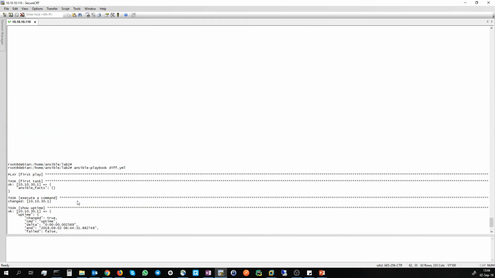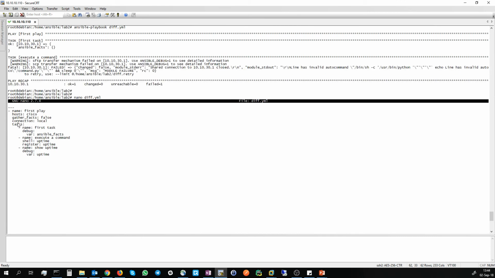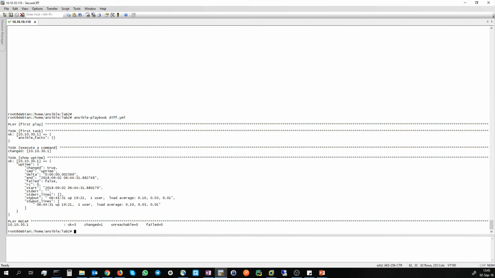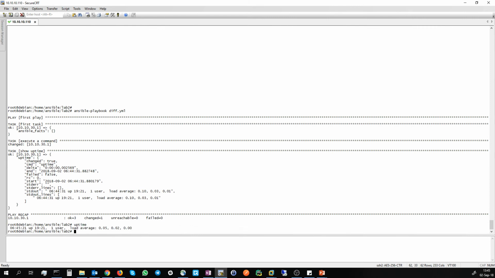But actually, what happened? Ansible executed this task against our Ansible control machine. So connection type equals local means in most cases that module will be executed against Ansible control machine itself. So this result from std out lines, standard out, it is not result from our Cisco IOS box. It is result from uptime command from our Ansible control machine. So from this machine.